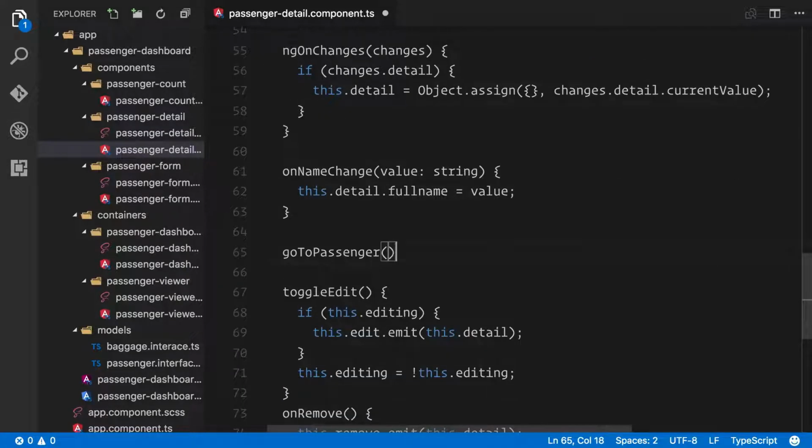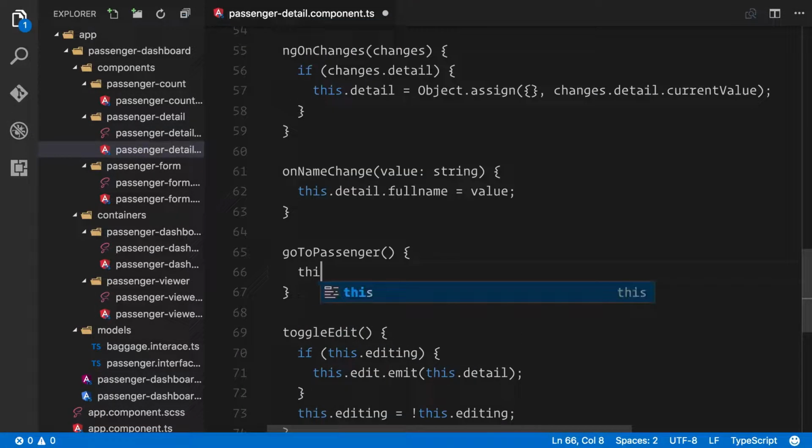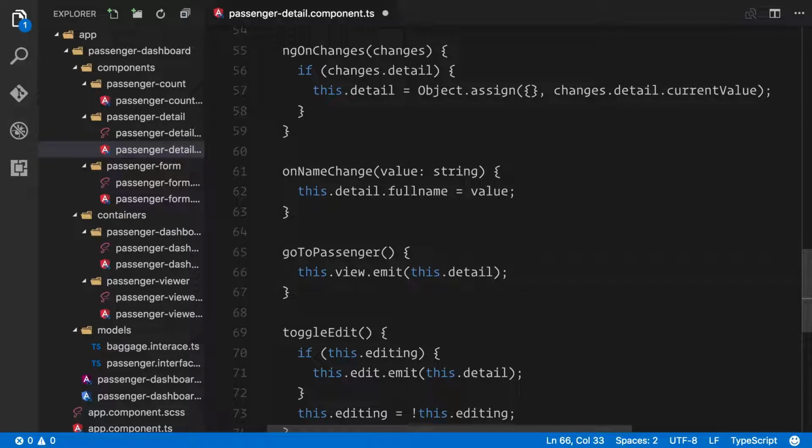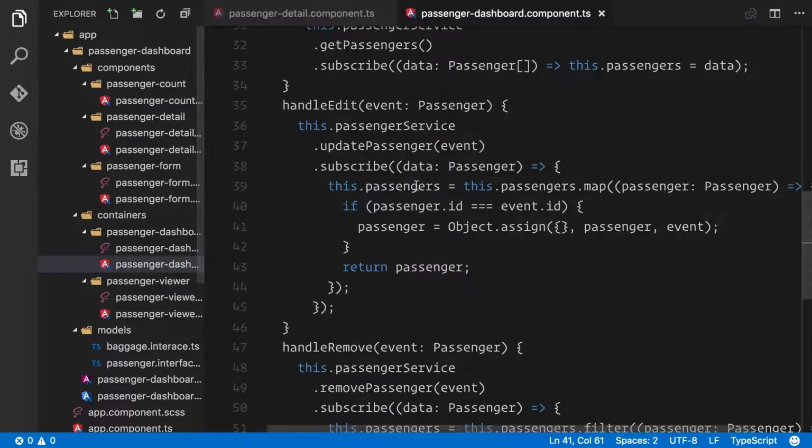We'll do it underneath here. So we'll do goToPassenger. All we're going to do is do this.view.emit and this.detail. So we're going to simply emit this to the parent. The parent component, if you remember, is the passenger dashboard.